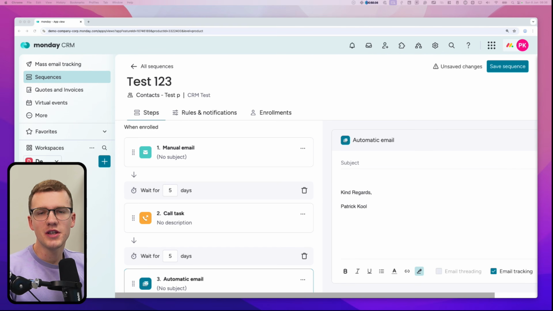Tip 55 is a tip about sequences as well. It's actually very important to automatically remove people from a sequence in certain situations. Let's say you're having this automated email when a client is disengaged. The moment that they respond to your email, you want to stop the sequence because you want to manually take over. You can do that with the rules and notifications section.